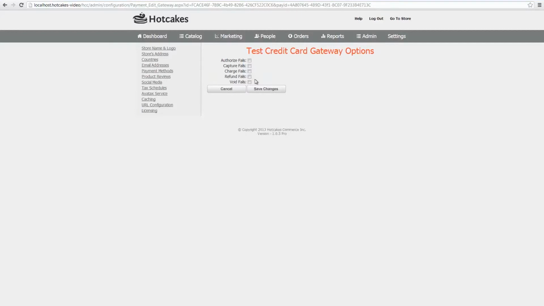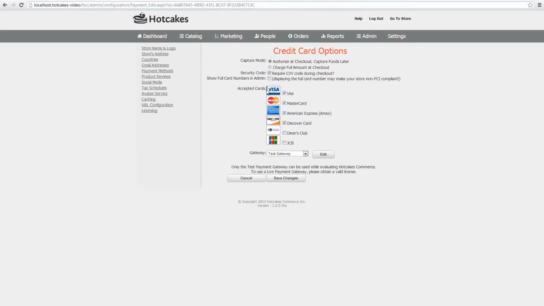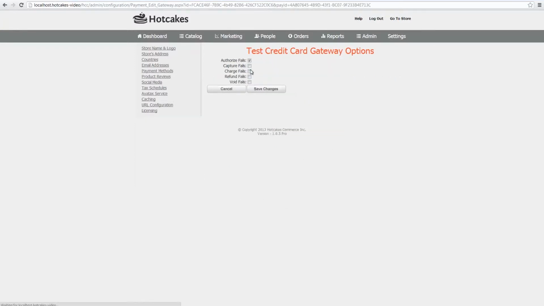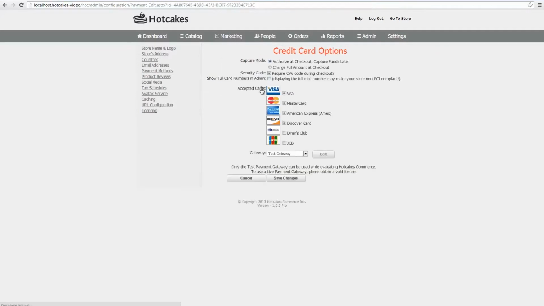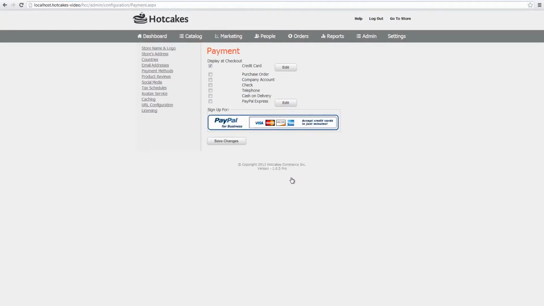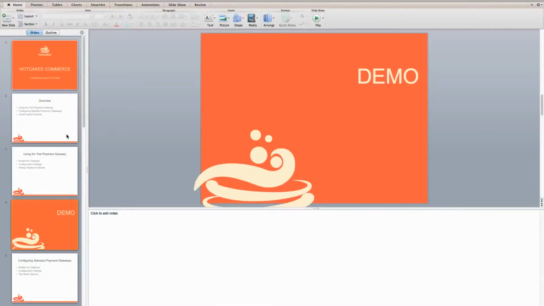As an example, with the authorization failing, if you check this, then whenever anybody tries to put in a credit card number, it's going to fail every time. By undoing that and saving changes, now it's not going to fail every time. That's how you do that. That gives you the ability to test that workflow. So that's all squared away. That is how to use the test payment gateway.